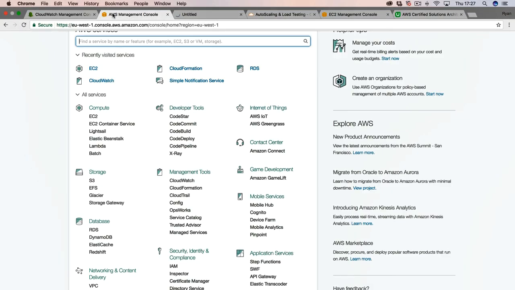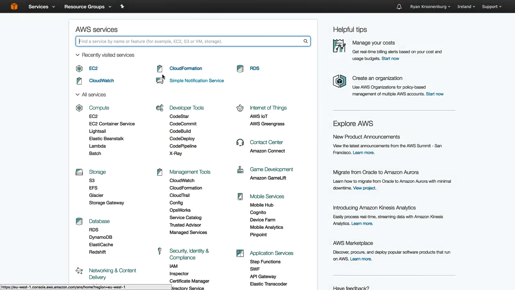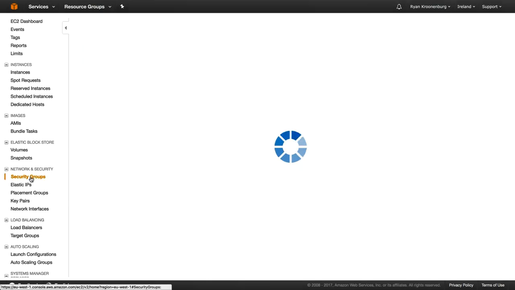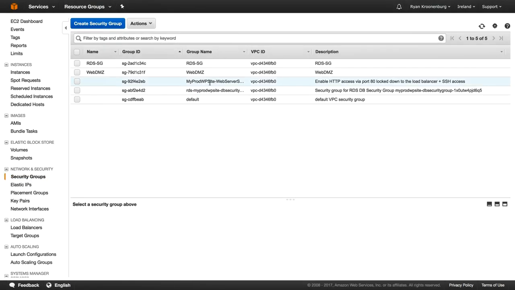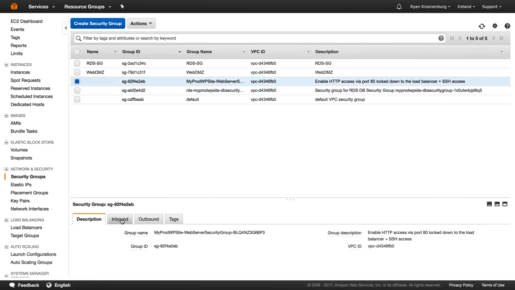And to me, that straight away means there's going to be an issue with the security group. So if we go back over to the AWS Management Console, let's go over to EC2, and we'll go down to our security group, and let's have a look. So we've got my prod WordPress site, and this looks like it's going to be our security group.